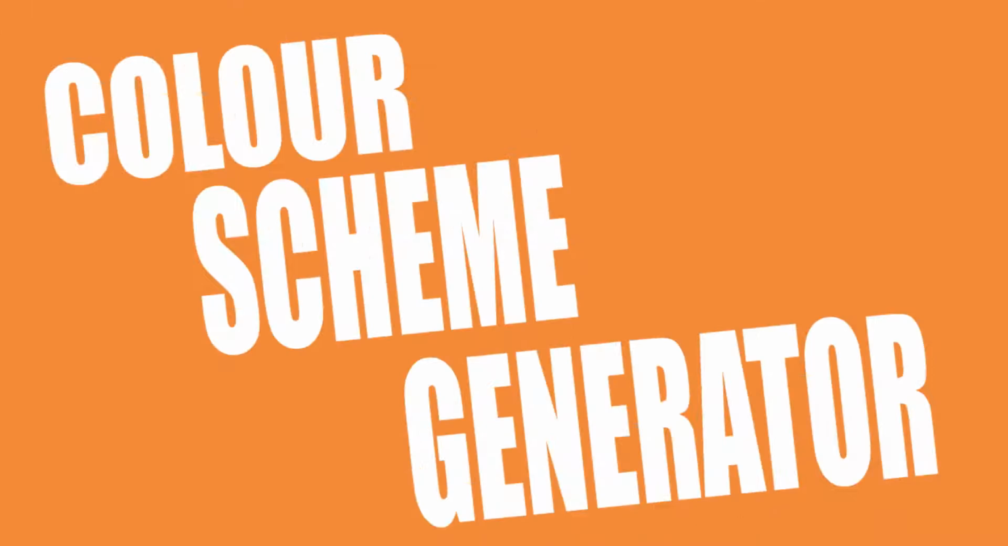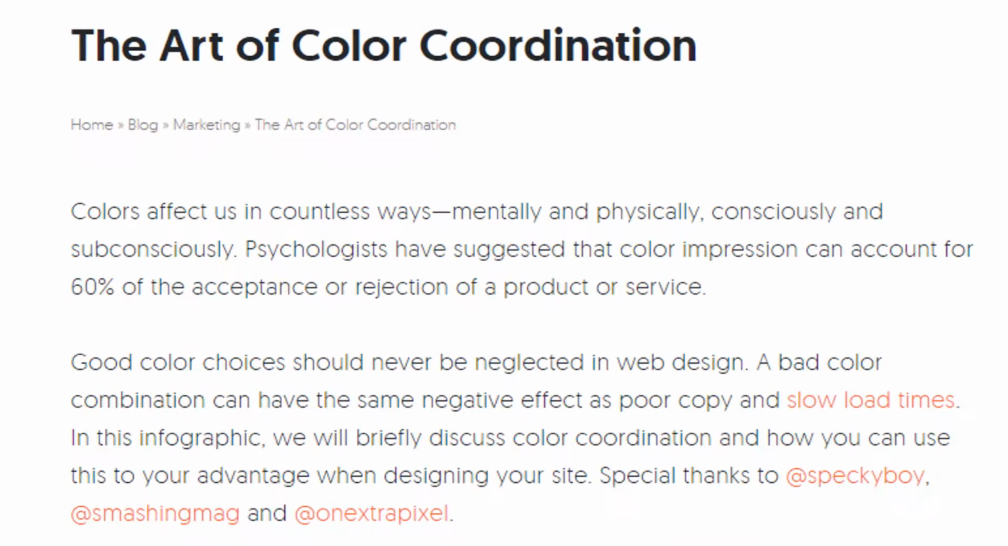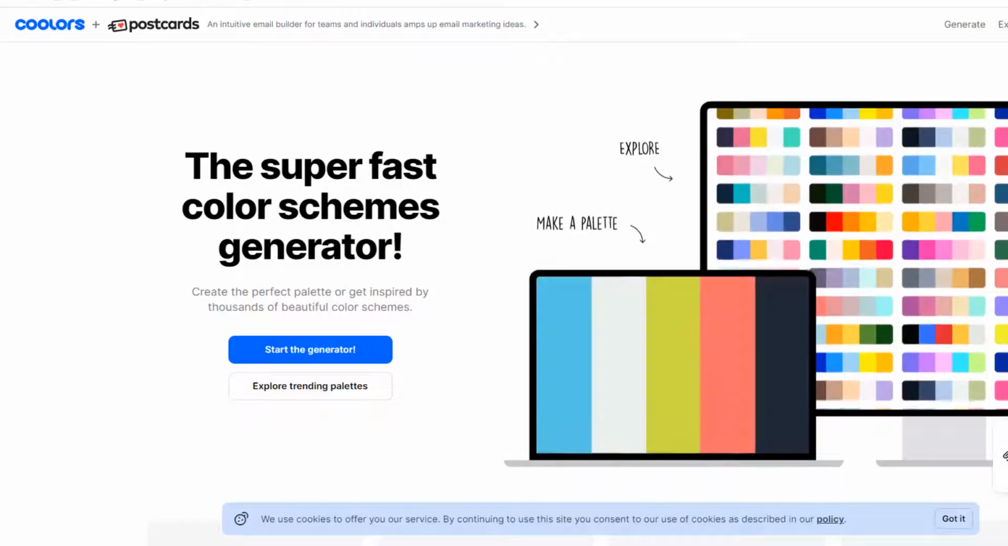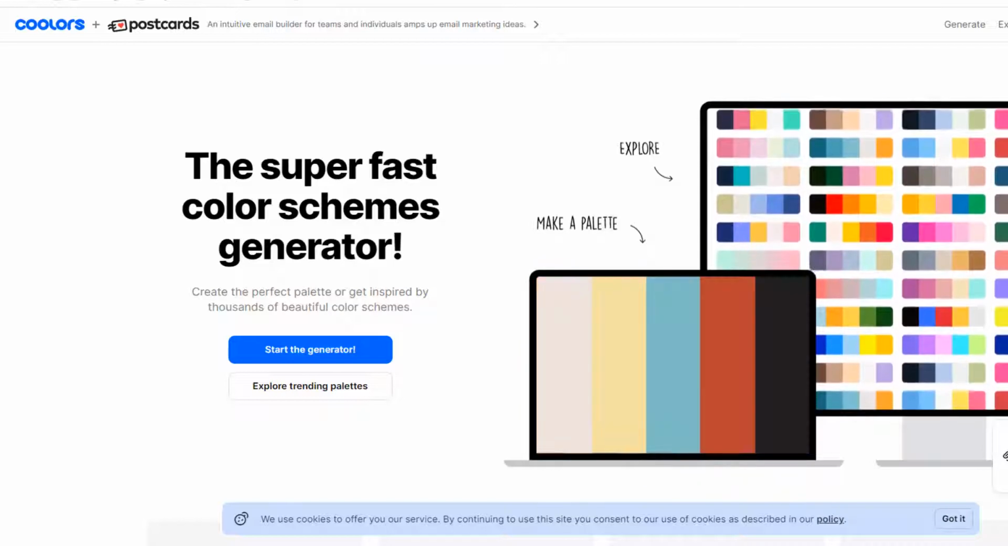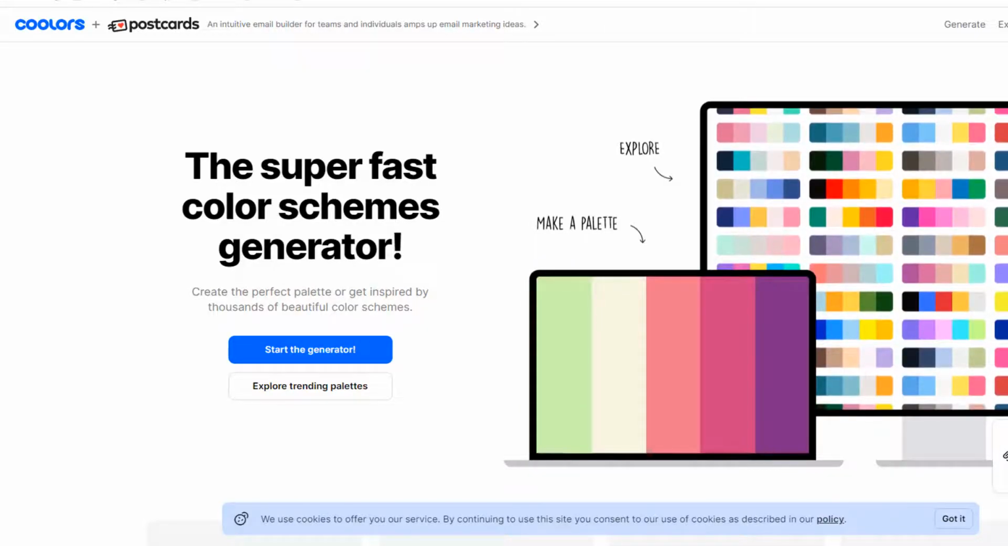Color Scheme Generator. According to psychologists, color impression is a very important factor in the consumer decision process. More of a science rather than a hunch, choosing the right colors to design a website or create an online banner can be tricky for the untrained eye. The question is, how do you find the right color combination? Head over to coolers.co. With coolers.co, you can create the perfect coordinated color palette, leaving no room to chance.